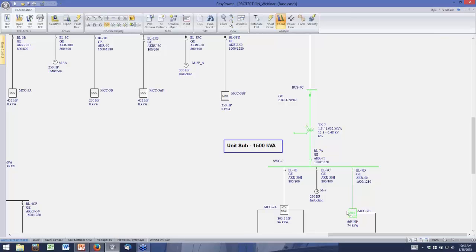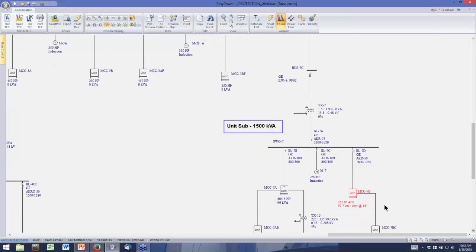So if I wanted to look at the arc flash down at MCC 7B, well, first of all, if I just calculate arc flash down here, I get 97 calories, but it doesn't really tell me exactly what's going on. It doesn't tell me why it's so high, or if there's anything I can do about it.